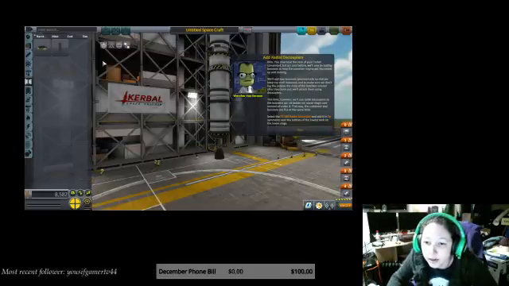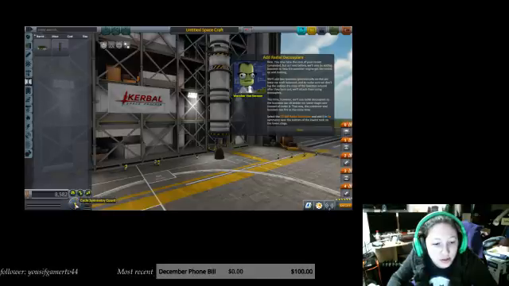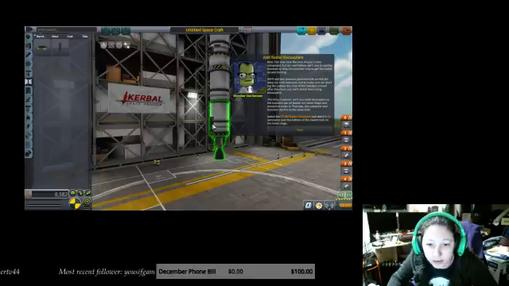Select the decoupler, add 2 times symmetry near the lowest tank on the lower stage. Alright.